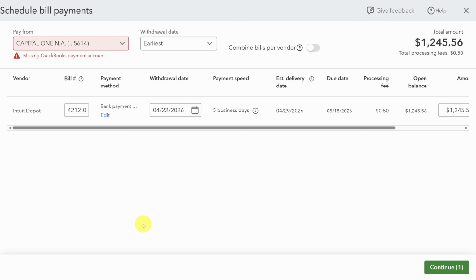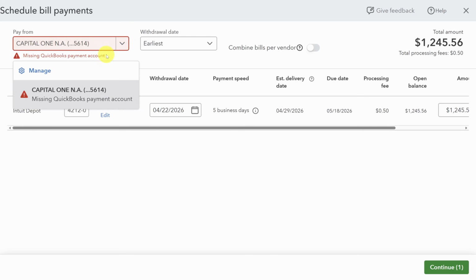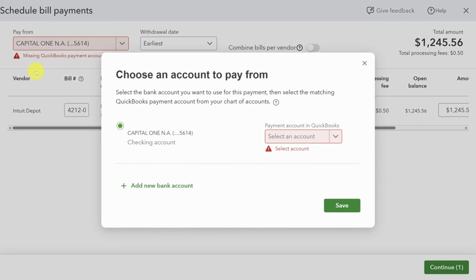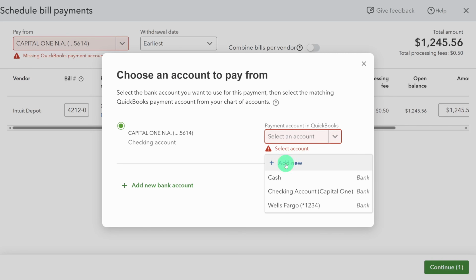Once you're subscribed, you'll come to the Schedule Bill Payment screen. First, make sure your bank account is set up properly. We see this warning up in the top left, so let's click on it and then click Manage. It wants us to map our actual checking account to an account inside of QuickBooks. In case you don't have this set up, click Add New.